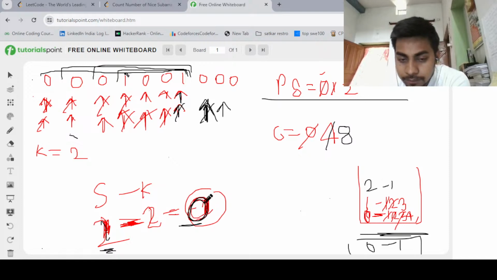Again we check, 0 is present in our map. Yes, it is present. So we will count one more, because 0 is present 4 times, so we increase it by 4, and it will become 12. Okay. And we just update our prefix sum. The prefix sum is still 2, so we update its frequency by 1 to 2.